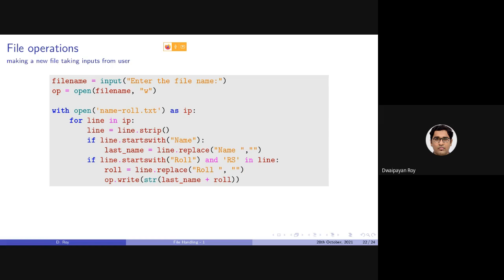So if we want file taking the inputs from the user, here, instead of writing the file in a static file name, I want to take the name of the file as a user input. Here what I am doing is taking the name as the user input and opening that file in the write mode.